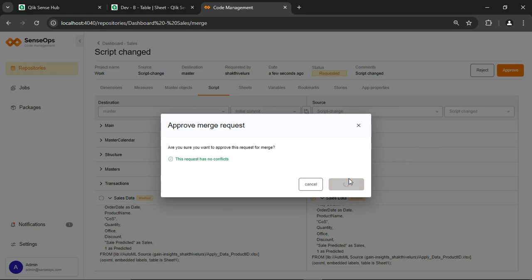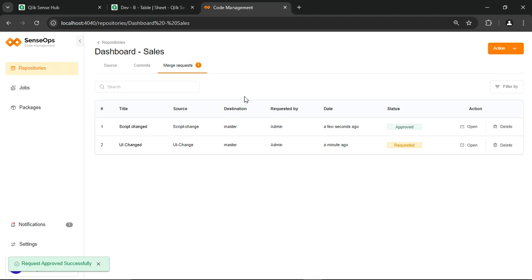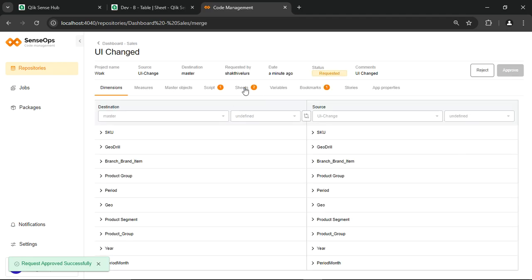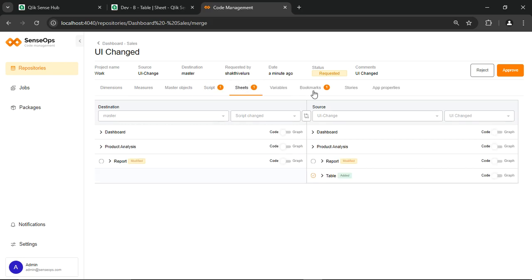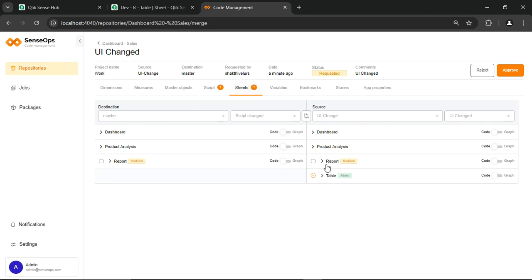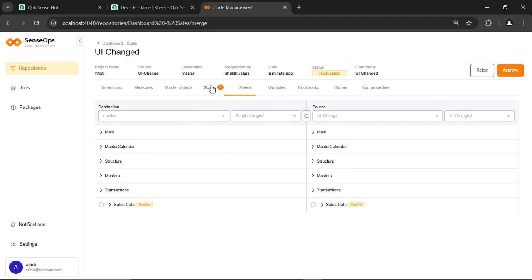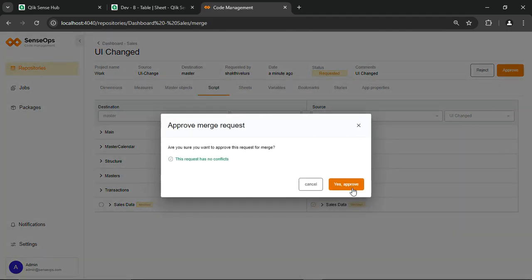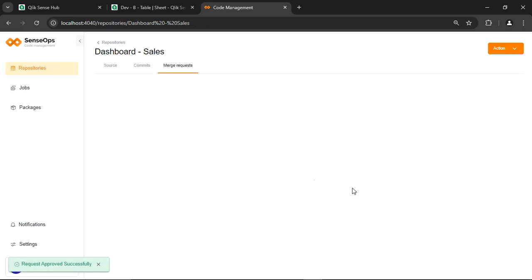So one merge request has been handled, but I have another merge request, which is the UI change, right? Similar to the compare screen, I get, okay, script has been modified, the sheets are there, the bookmarks are there. I'm going to select the updated version to be retained. I'm going to select the report, and in script, okay, everything is done. I'm approving. Again, I'm going to approve this. So both the merge requests have been approved.